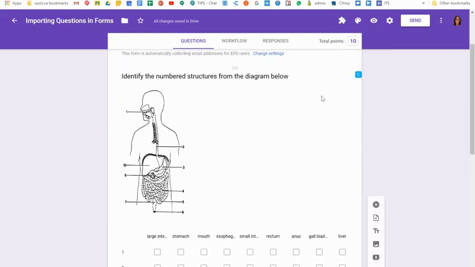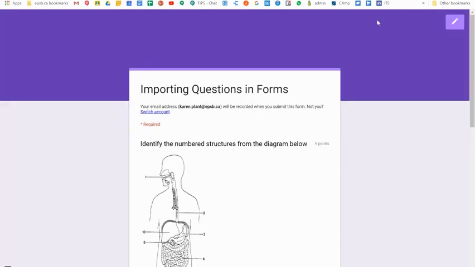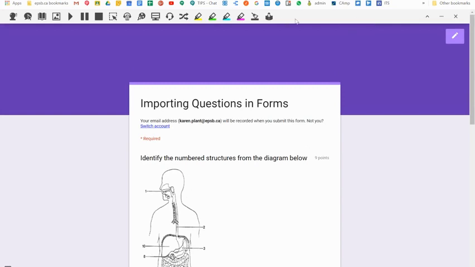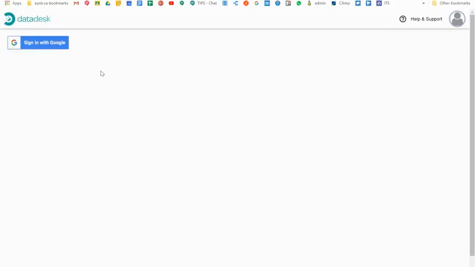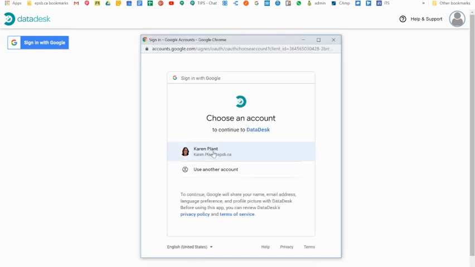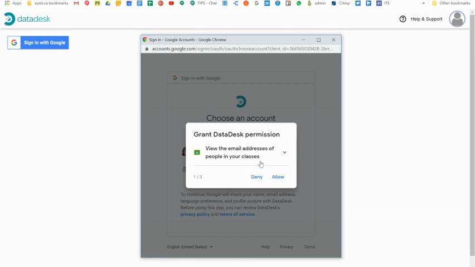Don't forget that Google Read and Write is accessible for students when they're viewing forms. If you want to change the kinds of tools accessible to students while they're taking an exam, you can use the Texthelp Read and Write feature DataDesk. By going to datadesk.texthelp.com and signing in with Google, you can change the tools available for students if they're in a Google Classroom of yours.